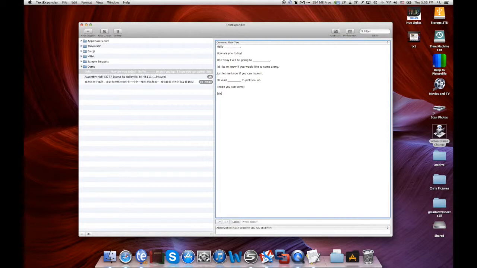And then lastly I'll send so-and-so to pick you up. Let's show you how TextExpander will prompt me to fill in those fields. I've got a new snippet here that I've created with this email in here. Now I'll go ahead and select that blank. You don't have to have a blank in there, but I'm just doing it for this presentation.